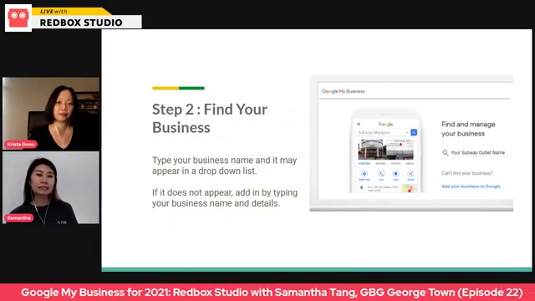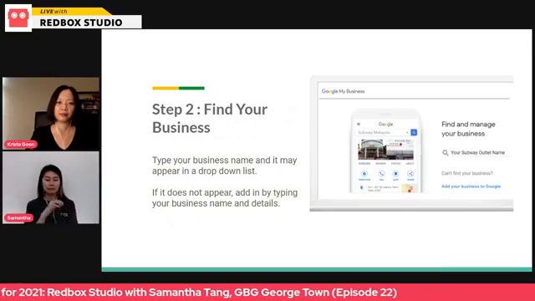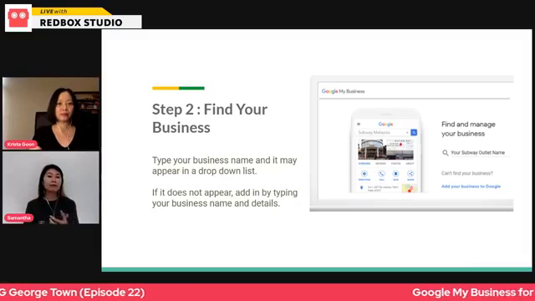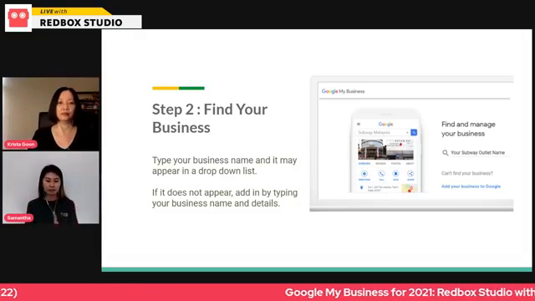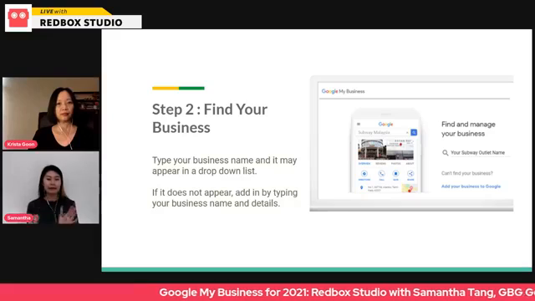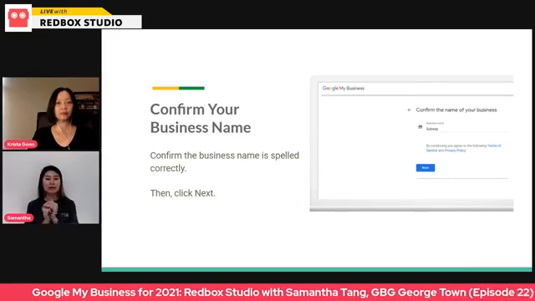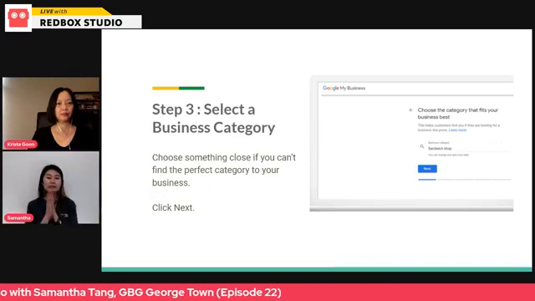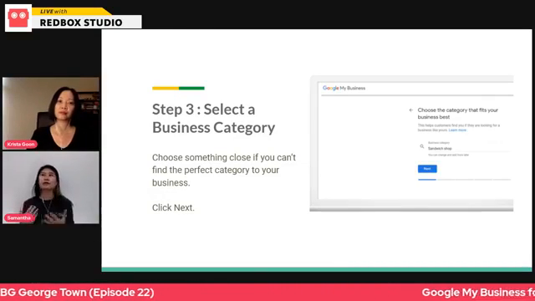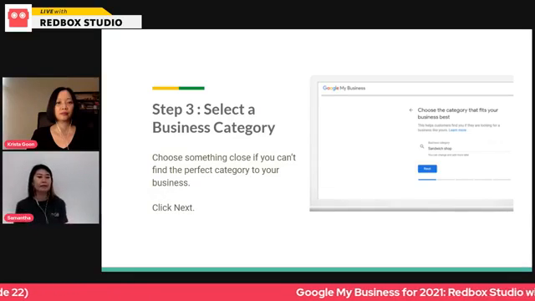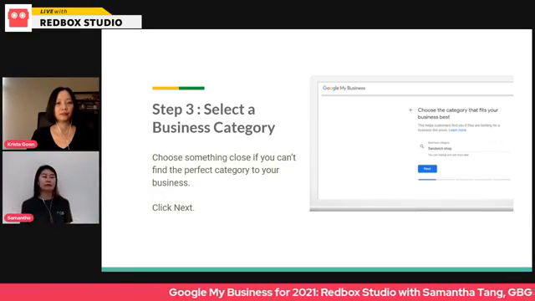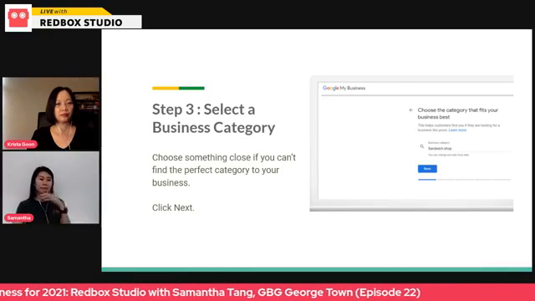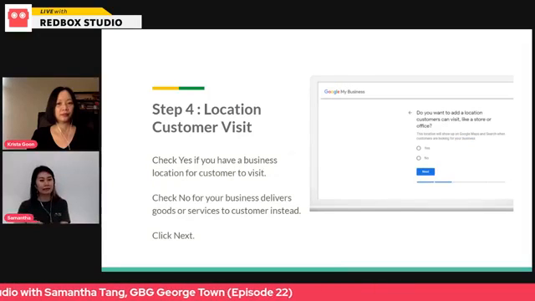Second is to find your business in the mapping, the listing. You can either type your business name, or if it's available already in Google, it will appear in the drop down list, or if it doesn't appear, type in your business name and details. Once you have typed it, you just confirm the business name and click next. So third step would be select a business category. Say you are running F&B, so the category for your business will be F&B, or if you are running a florist shop, that will be a floral category. Once you have chosen the category that fits perfectly to your business, click next.